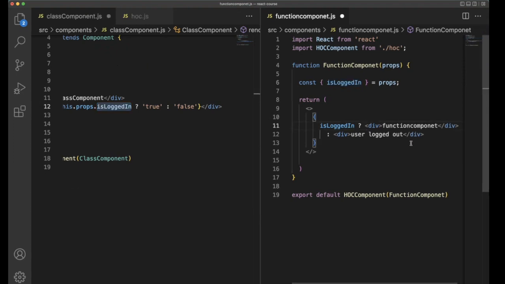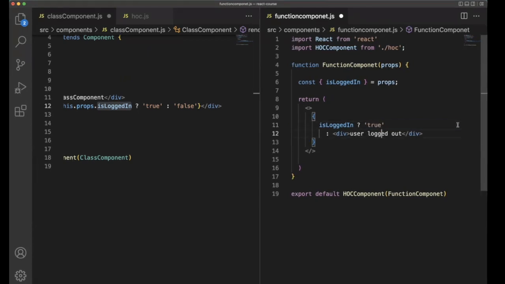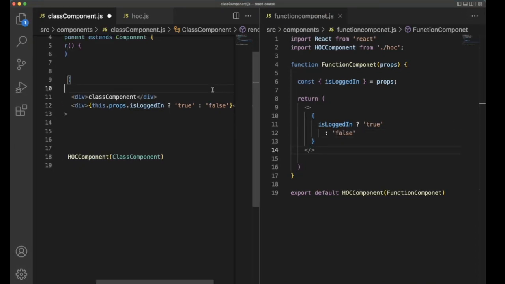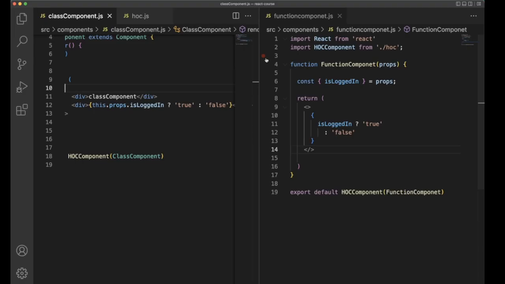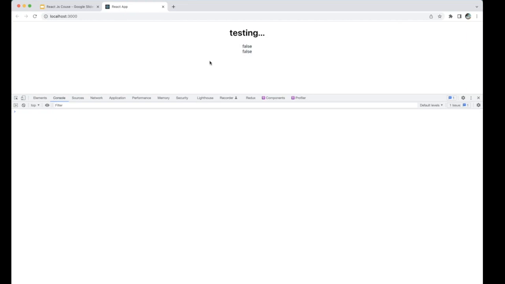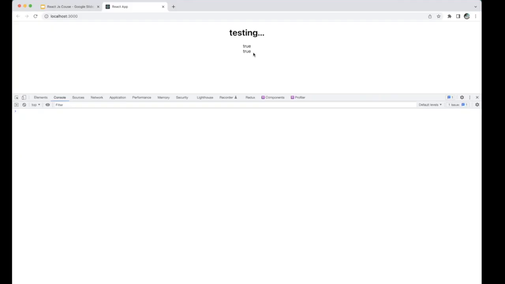If isLoggedIn, we need to return true. And if it is false, then we need to print false. Save it here, go back to the browser, it should show false and again false. So in the app somewhere, remove this. You can see both are false. If you go back to the higher order component and send isLoggedIn as true, then save it and go back, both will be true.